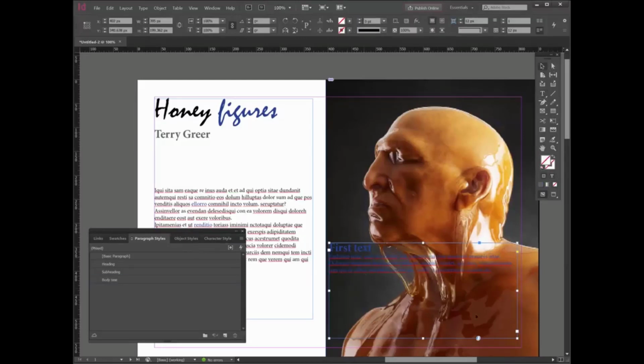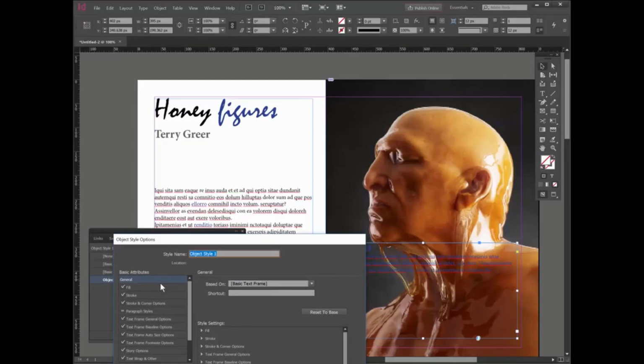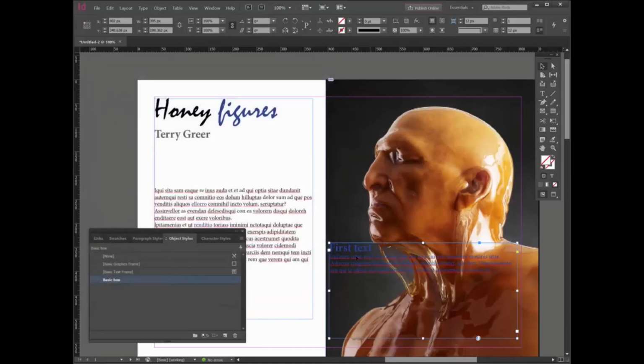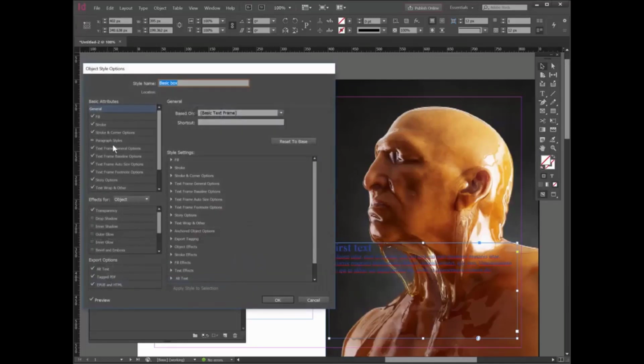So what we want to do is create this as an object. So let's select the black arrow, so we're selecting the object itself. We will go to object style, and we will create a brand new object style. Let's call it basic box. I'll create it. It doesn't mean anything yet, as there's nothing actually in there. So let's open it again, and start playing with what we want to happen with it.